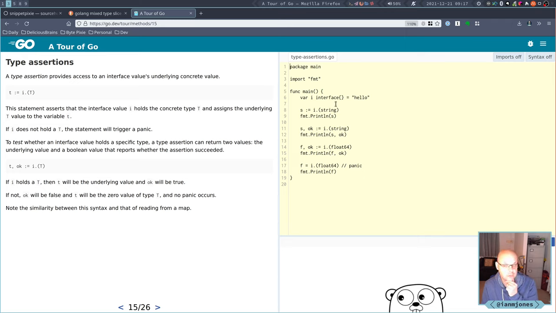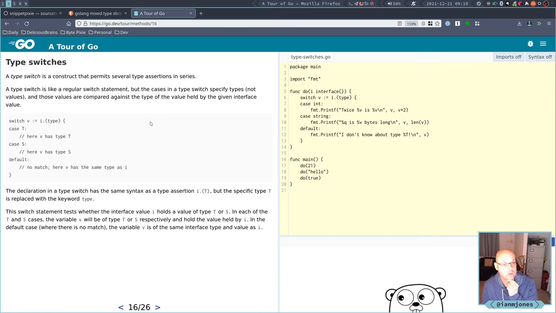Okay, so what I could do is I could have a map, string keys, an interface type, and then pass them in to the functions doing the type assertion. And if it goes wrong, it's going to go bang. Or I could do the type switch.